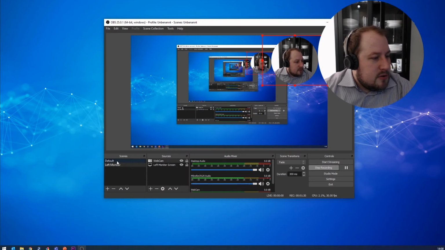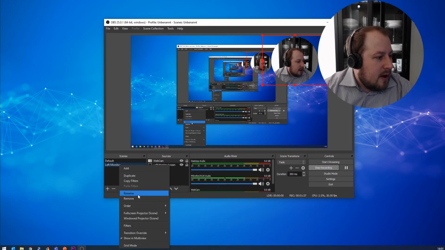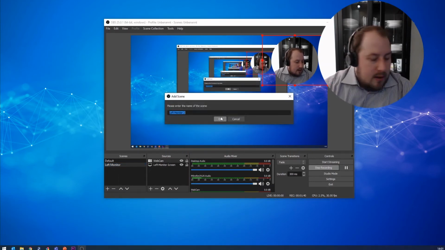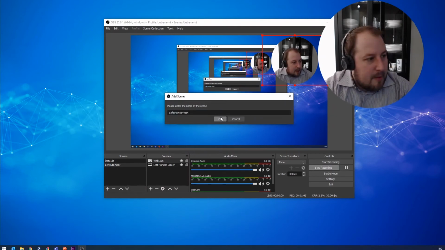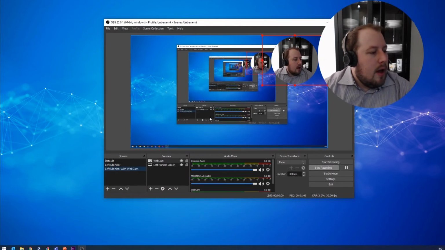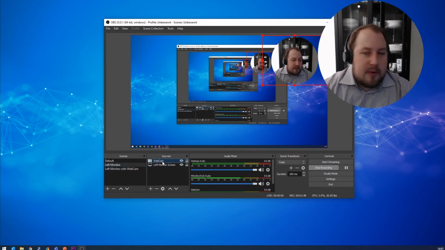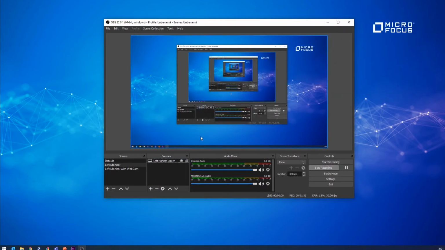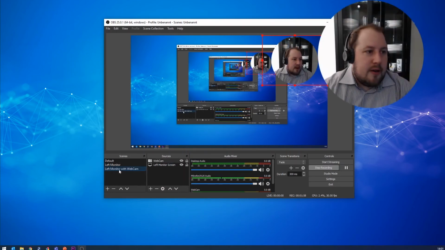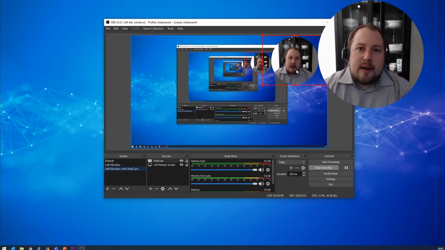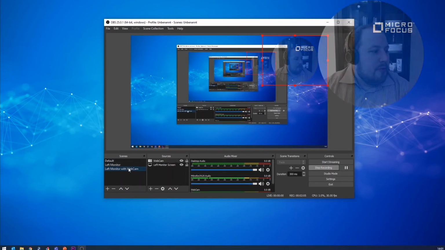Okay, let us add some other things here. So I will duplicate this scene and name it left monitor with webcam. And on the left monitor, I will remove the webcam source so that I can choose to show the customer either the complete left monitor here or the left monitor with the webcam. And if my webcam picture is hiding something, I can just remove it here.